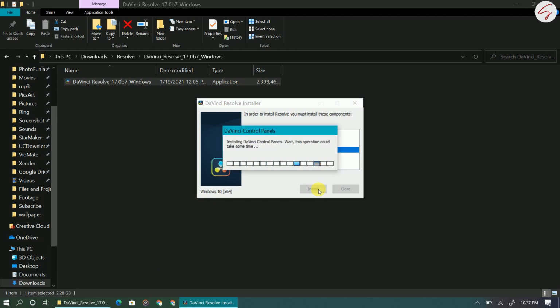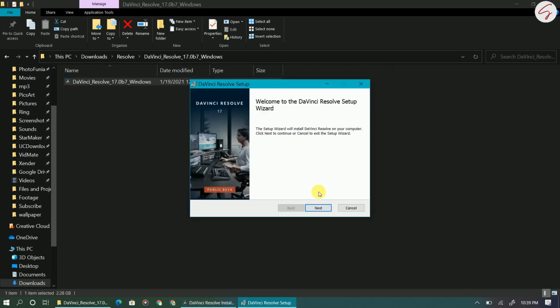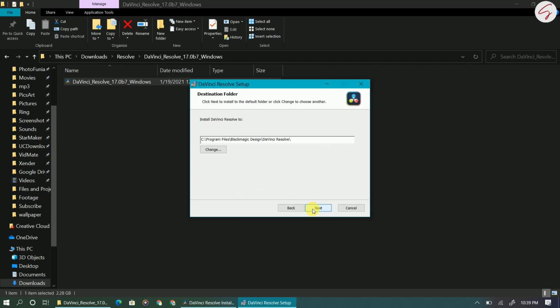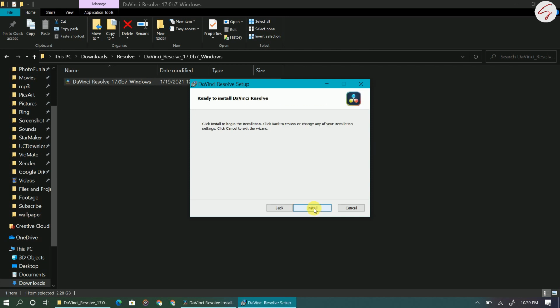You have to wait. I am again telling you, this is a very professional application which gives competition to Final Cut Pro and Premiere Pro. You will definitely enjoy using it. Then click on next. Then accept the terms and conditions. And again click on next. Then select the path in which you want to install the file. Then click on next. Then finally click on install.